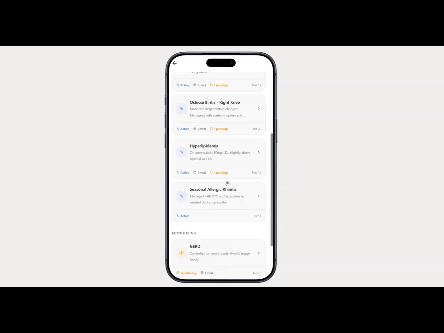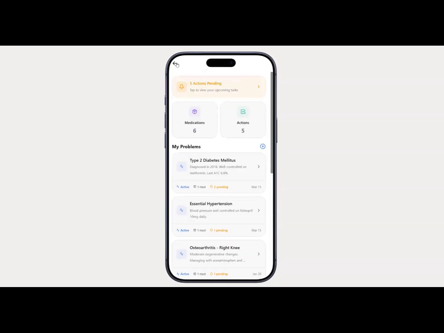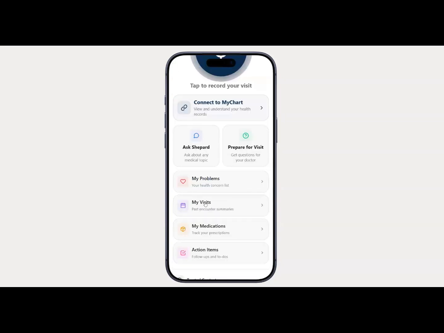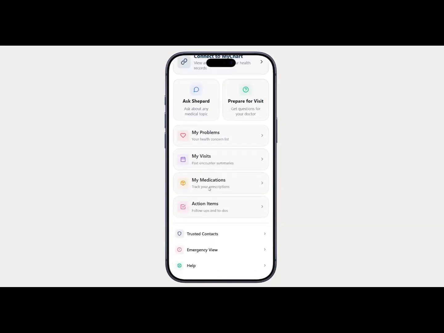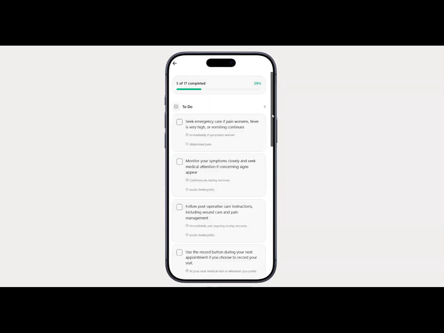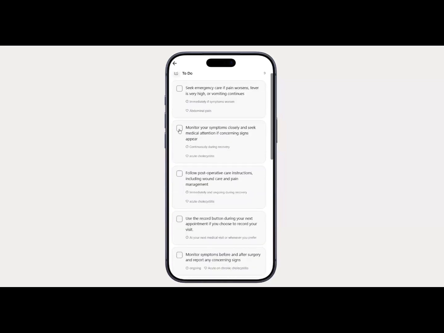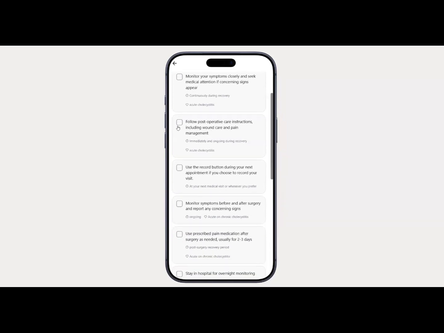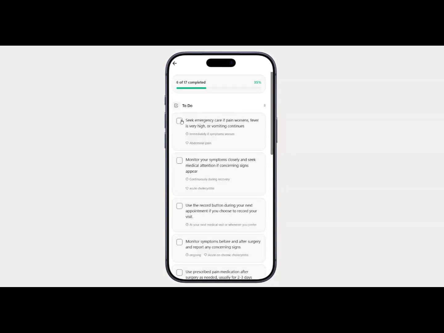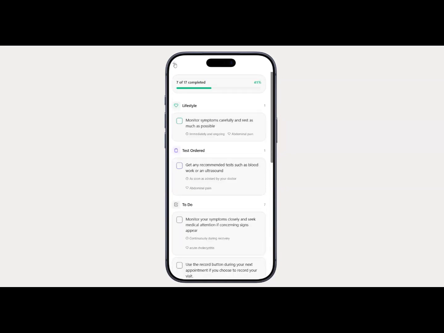Now, these problems here are listed automatically from just the AI listening. So it'll post all of the problems. They can adjust them if they want, or add them. Here's all their visits. Here's all their medications. This is also added from AI. The patients don't have to add them, but they can. And then action items is like, oh, your doctor said he wants you to get some labs drawn. Okay, well, this will be in here. So they can come in here and check a box, like, okay, monitor my symptoms daily. Follow-up post-op care instructions. Okay, check that one off, right? Same thing. So pretty cool.